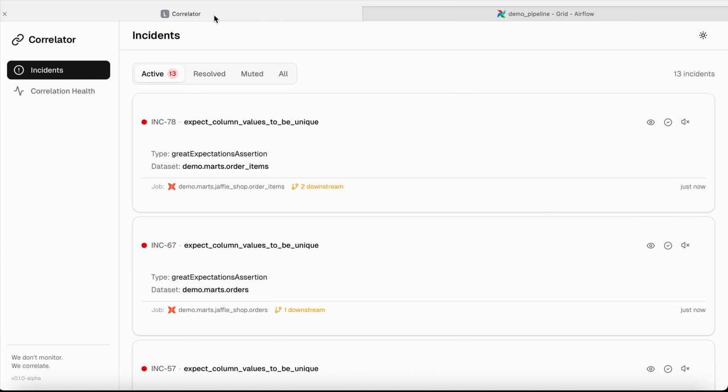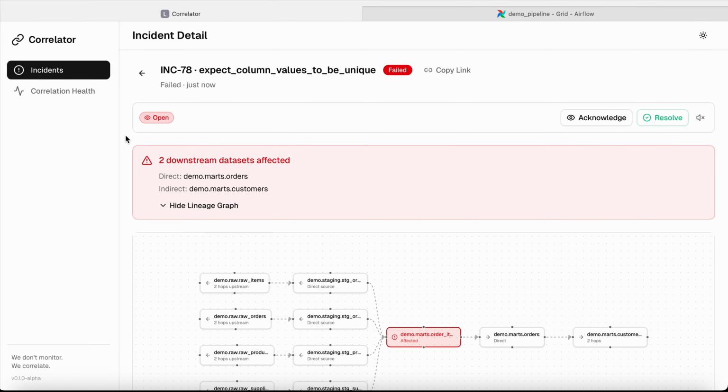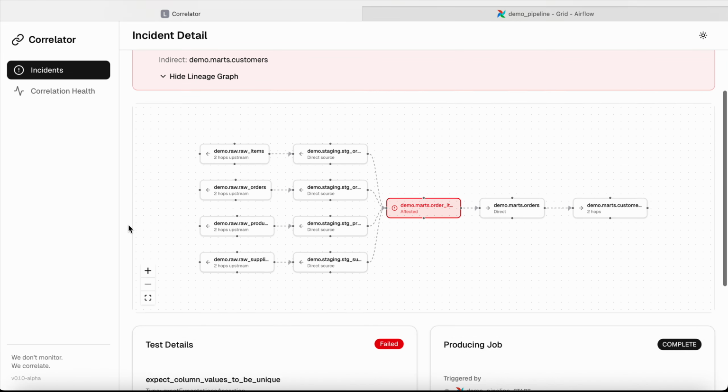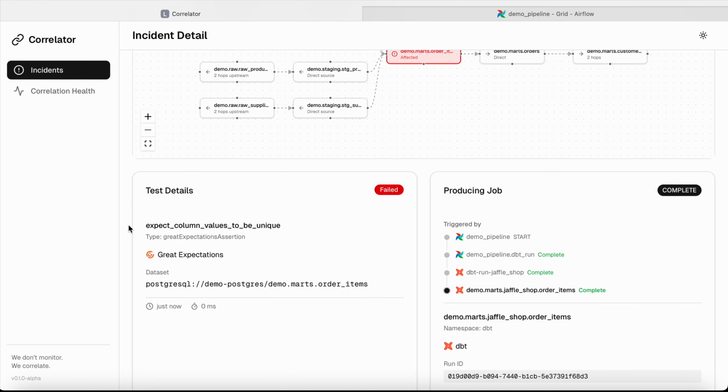So if we hop over to Correlator, we can see some incidents already from the failures. And if you click on one of the incidents, you go straight to the incident detail page. On the incident detail page is where all the 4 questions that I enumerated at the beginning of this demo are answered. Here we can see what failed, the test name, test type, and which tool caused the test failure.